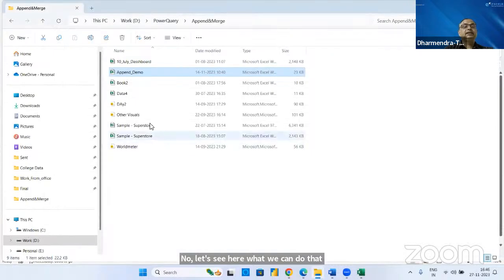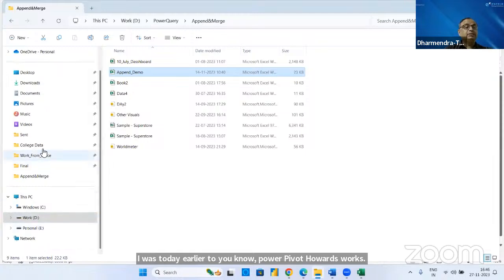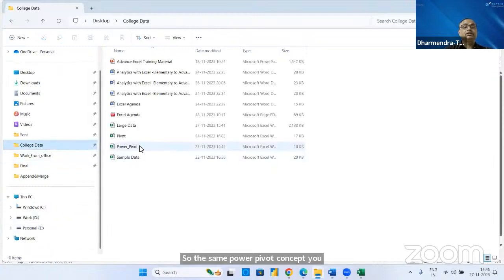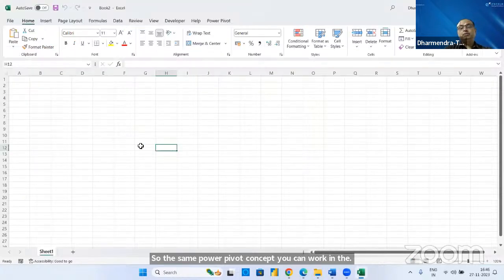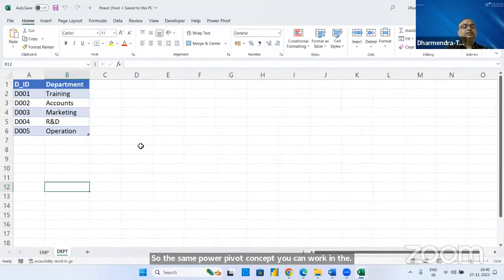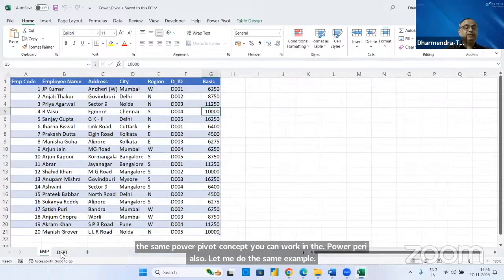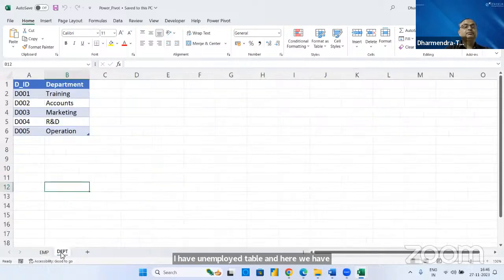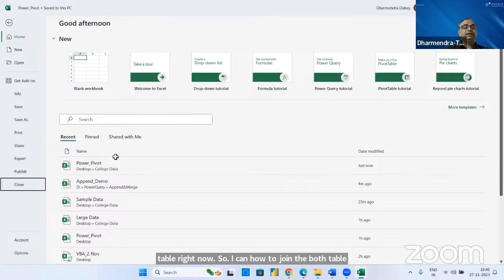I think I told you earlier how Power Pivot works. The same Power Pivot concept you can use in Power Query also. Let me show you the same example. I have one employee table and one department table. So how can I join both tables with the help of merge query?